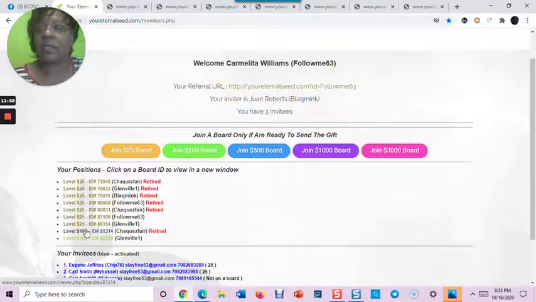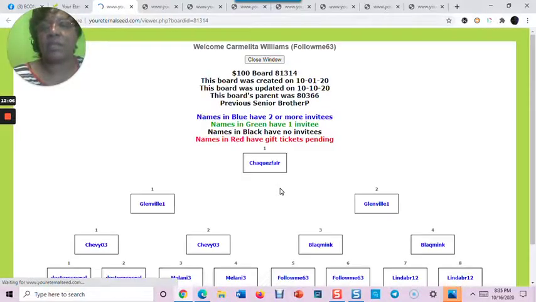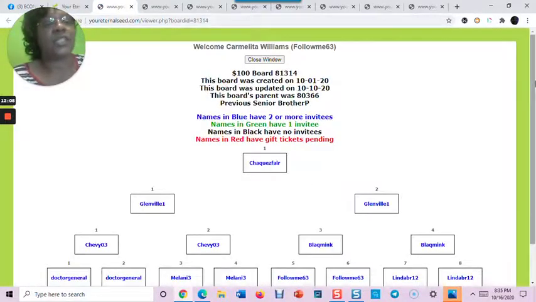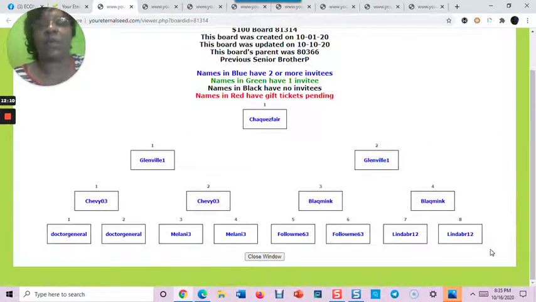Oh, okay. So this person here, he was on the board too when I joined, but this is the $100 board. Let's see what this looks like. Okay, this is the $100 board. He gets 2 of them. This one is split and closed. So what I found out is that this whole board here was filled except these 2 spots, 5 and 6. And I found out that they were there waiting on me to come on.